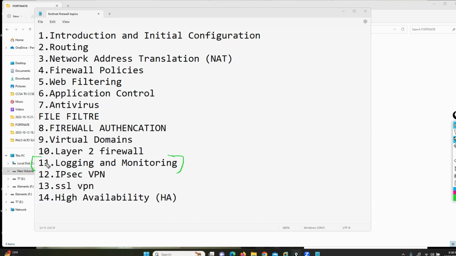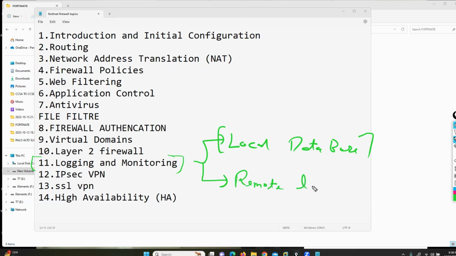To store your logs, you have two options. You can go with the local database, storing all logs in local storage. Or if you want to send all your logs to a remote logging server, maybe in your network you have a remote logging server, for example a syslog server, or maybe you have SNMP.